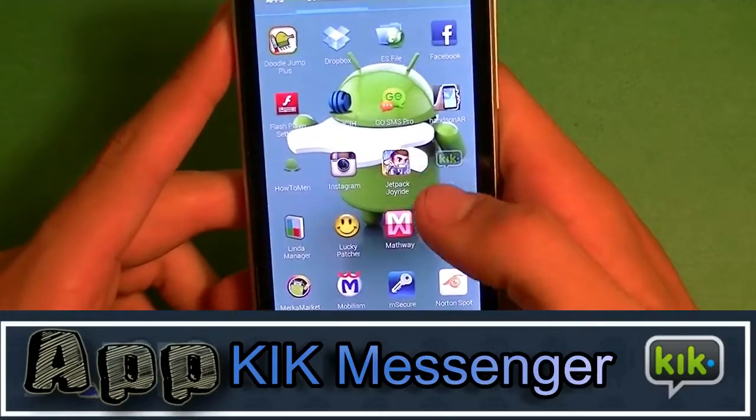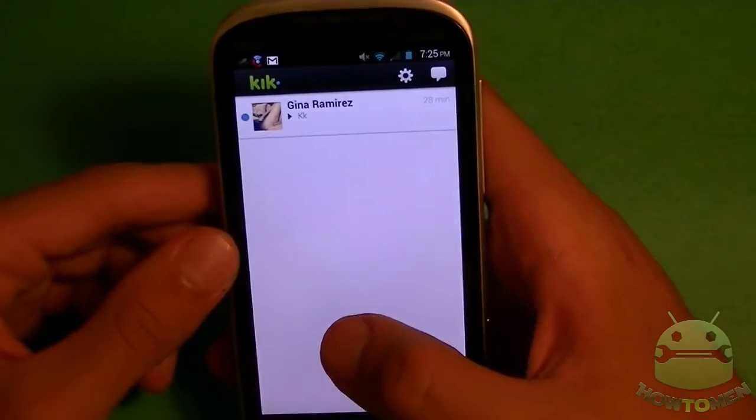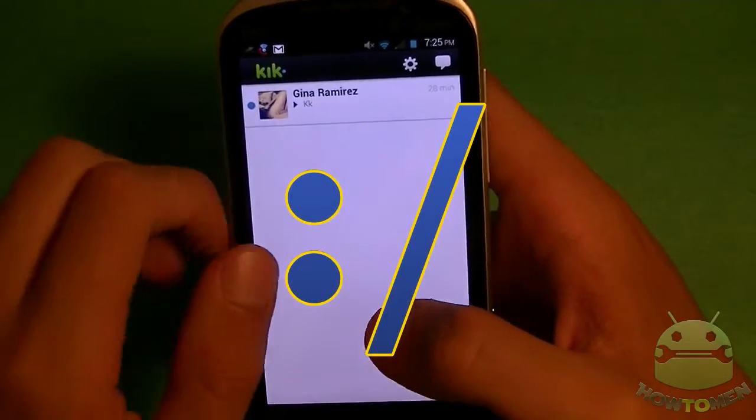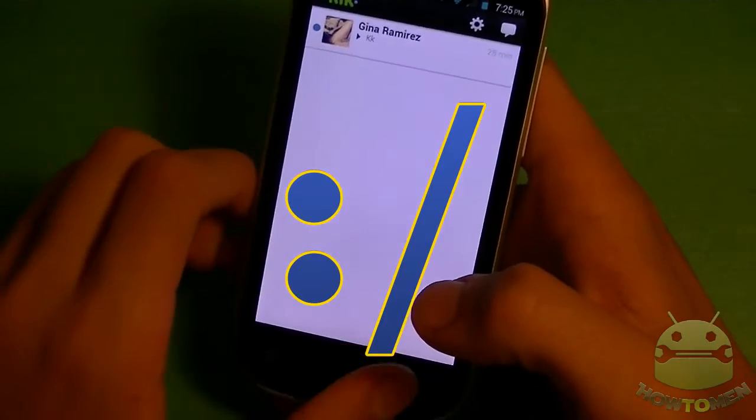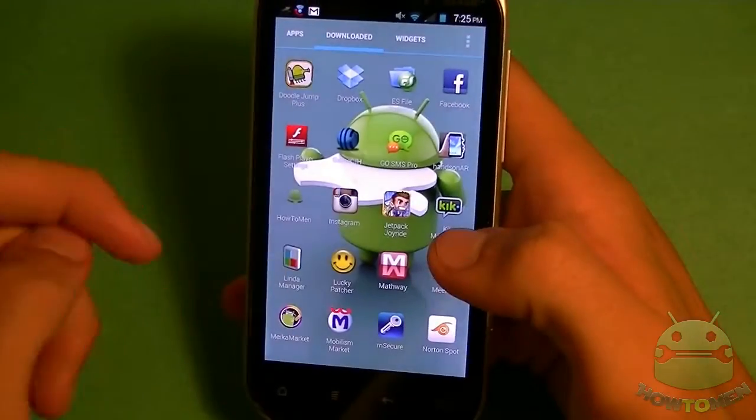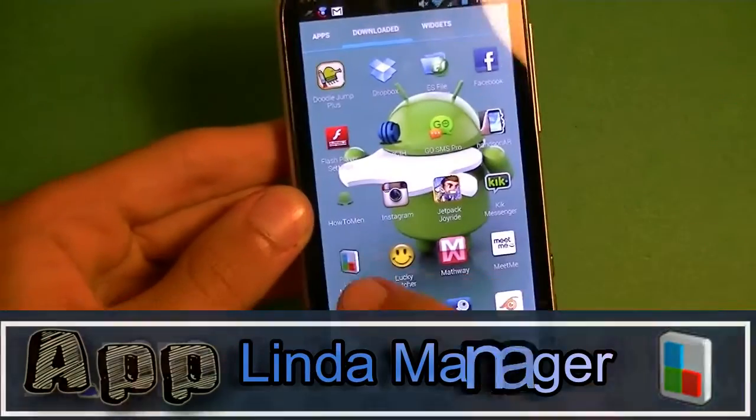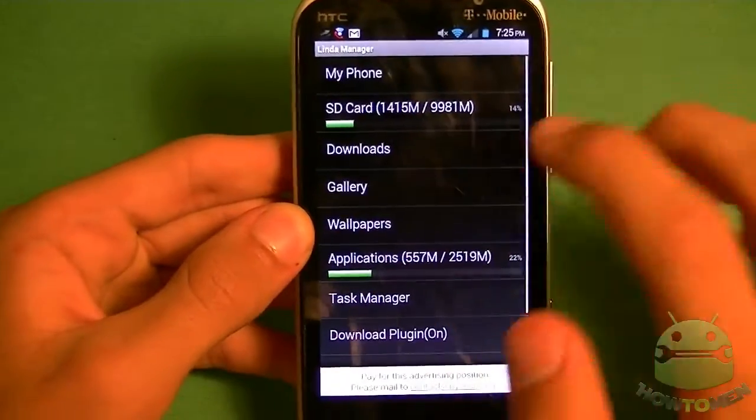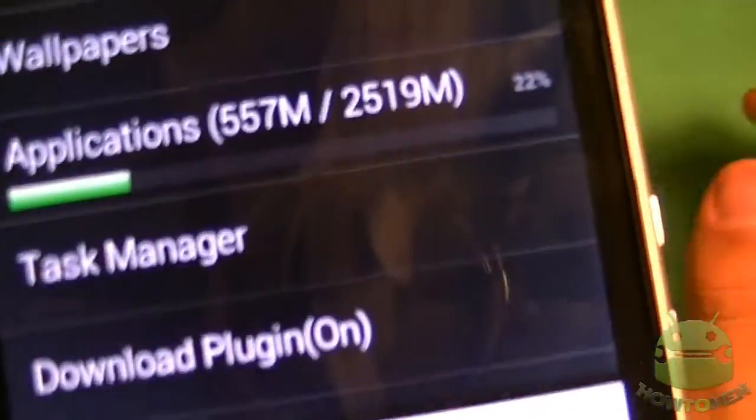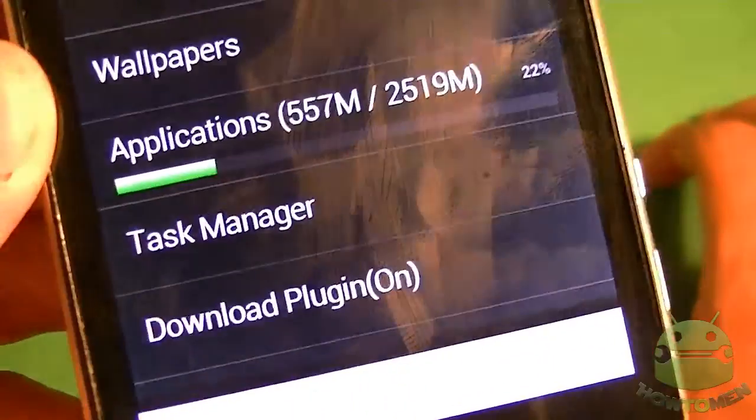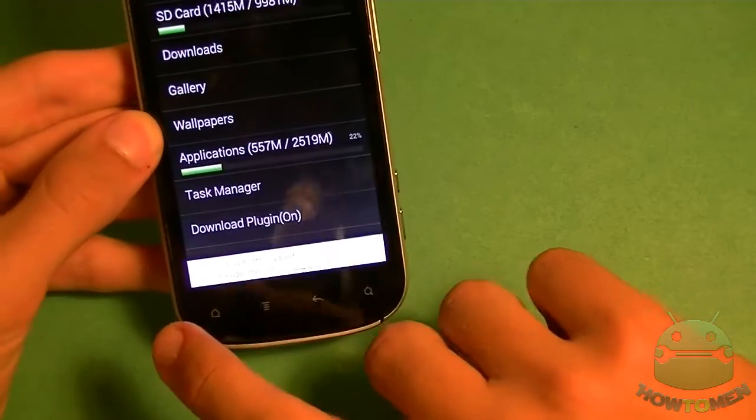So KIK Messenger, one of the fastest messengers I use. I basically use it to text my girlfriend because it's really fast. So next you can see I have Lunar Manager. I use that to stay up to date on how much space I have left for my phone. I only use 14% of my SD card and 22% of my applications on my phone.